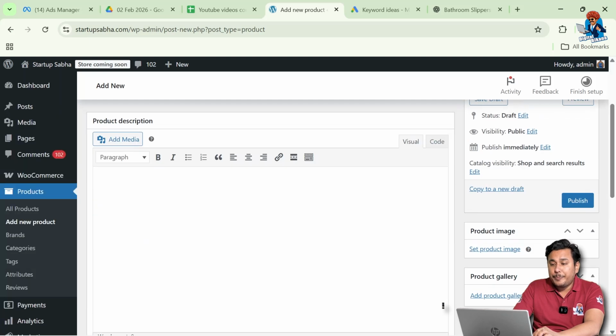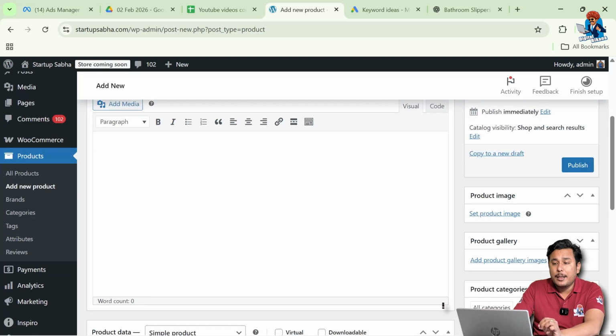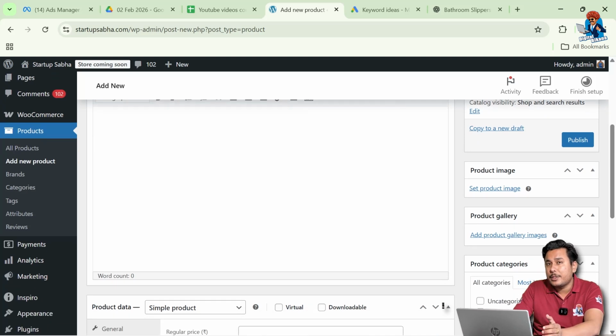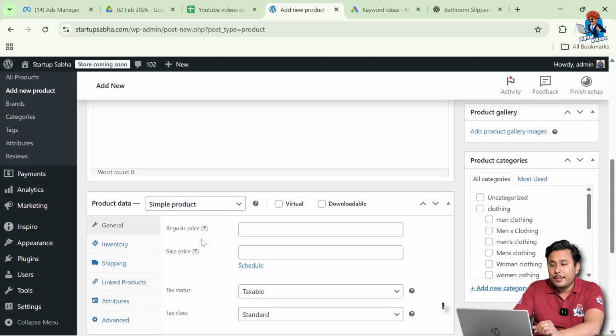Right now the next section is the product description. Here you can simply write a good product description having SEO keywords, right? Having a high search volume, so that your product ranks on search engines and gets good traffic and good sales as well, right?